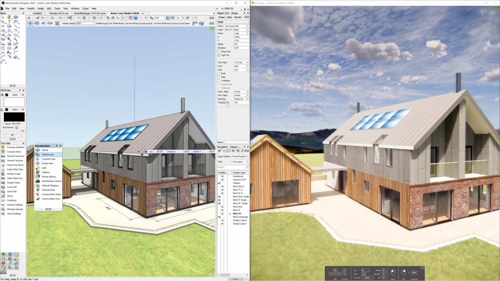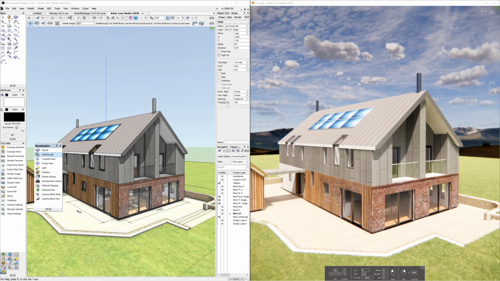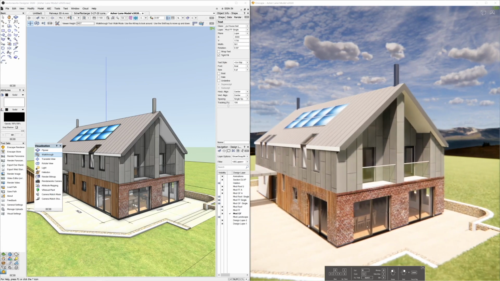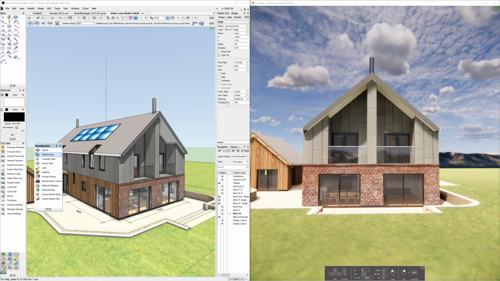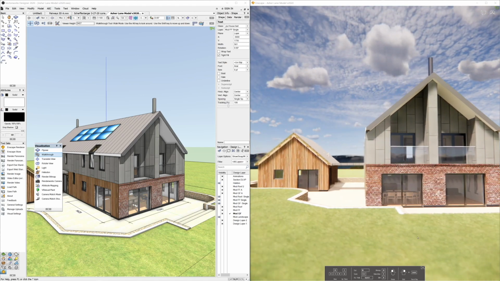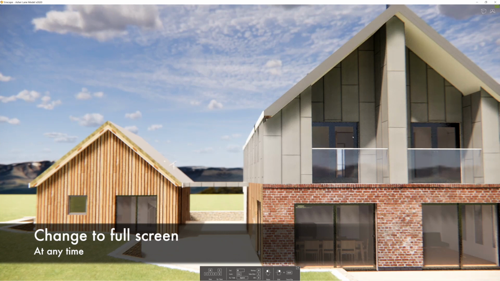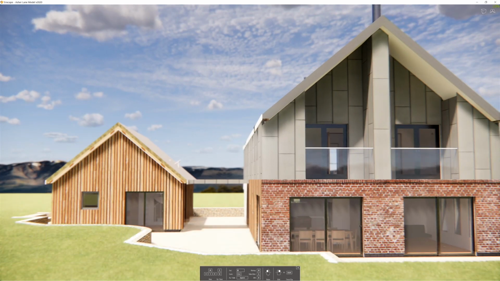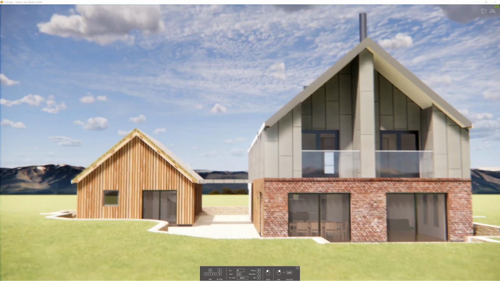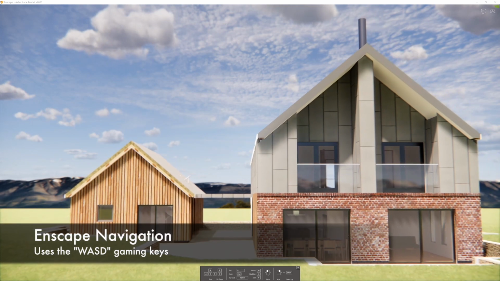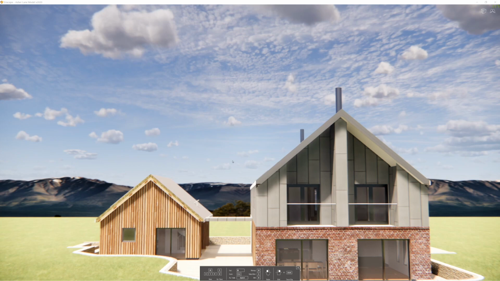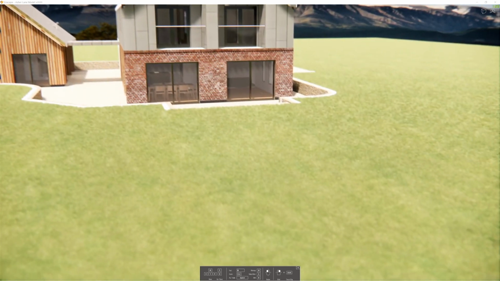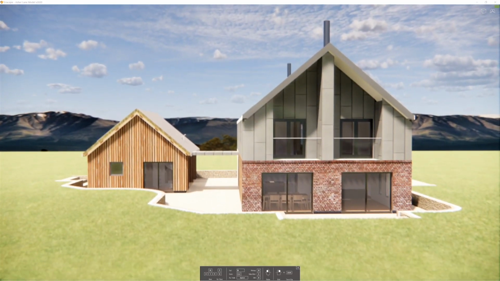Really nice feature that as soon as you walk through on your second screen or your split screen, you'll immediately see the model moving. Now there's nothing to stop you from flicking over to the Enscape screen and navigating there, and you can see the keyboard shortcuts there, and obviously we can pop into full screen mode. Now the usual kind of keys apply. These are the gaming keys, the WASD keys: W for forward, S for back, A for left, and D for right, plus Q and E for up and down.